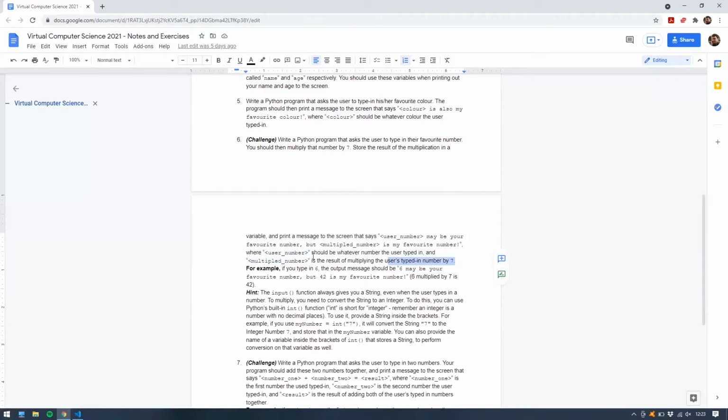So whatever number the user types in, we have to multiply it by 7, and that's going to be our favorite number. So for example, if you type in 6, the output message would be "6 is maybe your favorite number, but 42 is my favorite number," because of course 6 times 7 is 42.